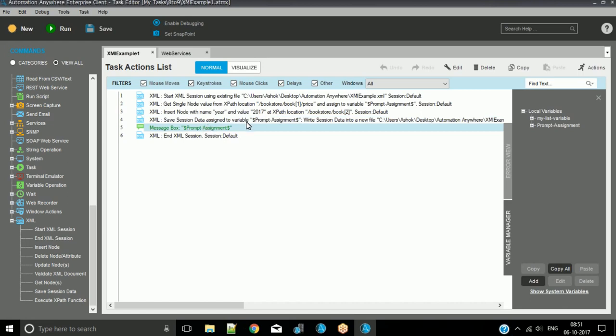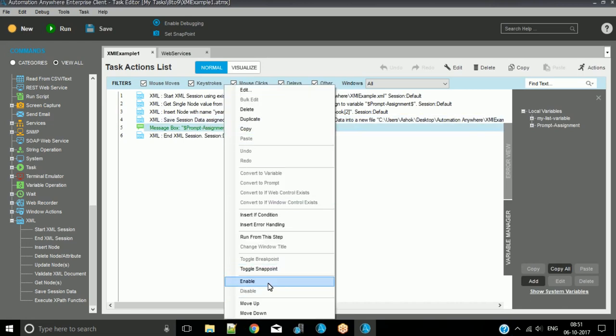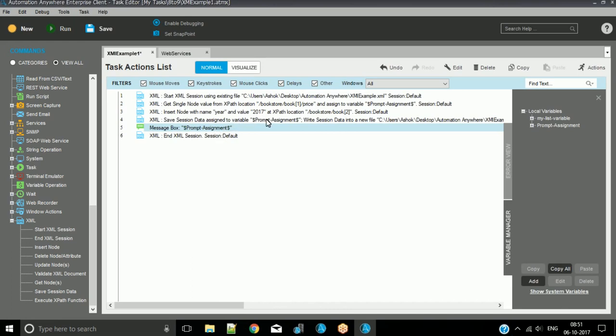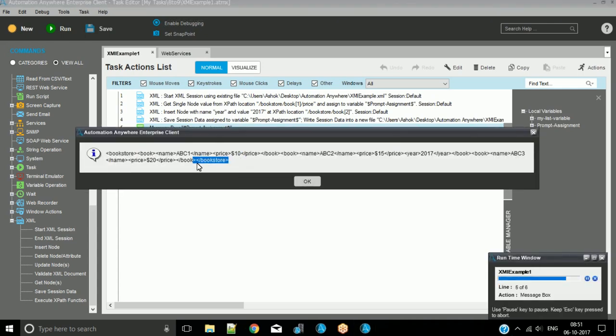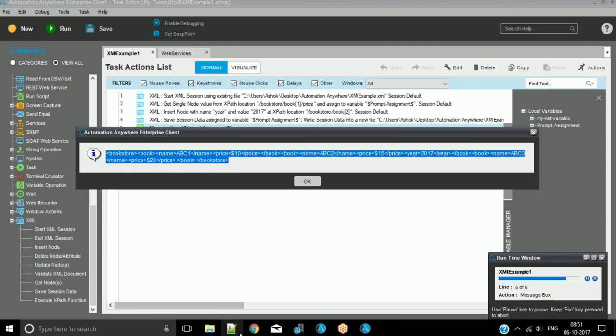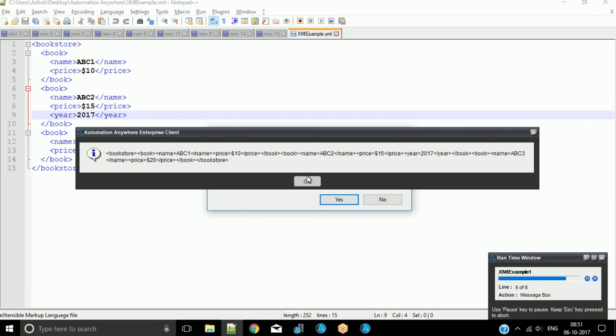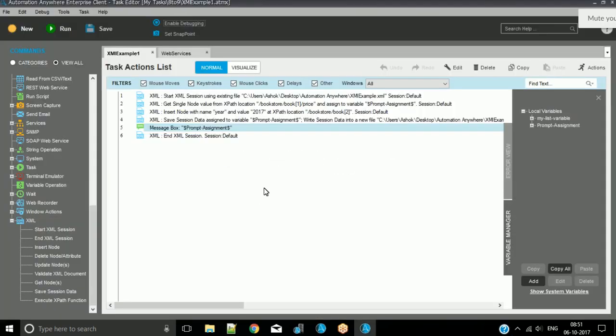Okay, we assigned that entire data session to enable, assigned to a variable, right? That is prompt assignment. I'm going to pop that up as well and run it. See, this prompt assignment variable is having our entire XML file data. This is going to have like this. Okay, this is insert node and save.